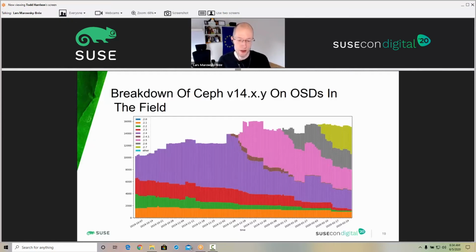This is a trend that's really interesting for us as developers, because we can see new versions coming in and old versions slowly going down over time, as you expect. As systems upgrade, new versions come in, old versions drop down. But there's also another very interesting side effect. The old versions don't shrink to zero.